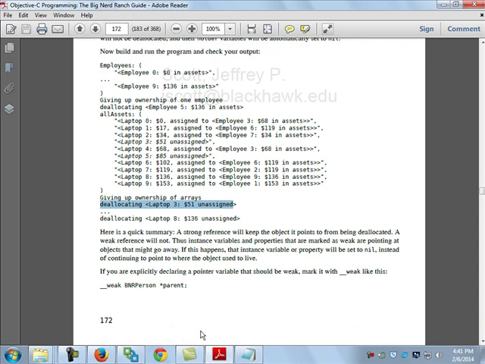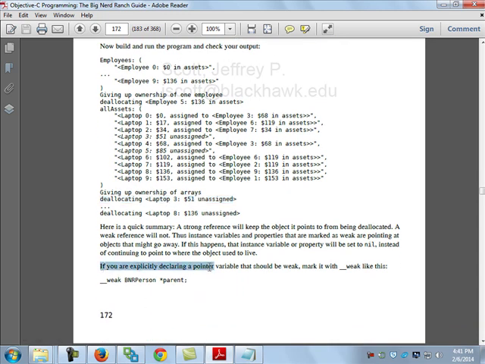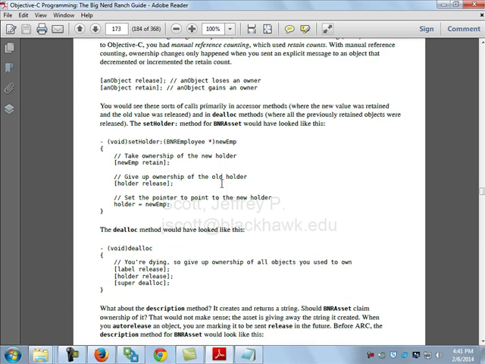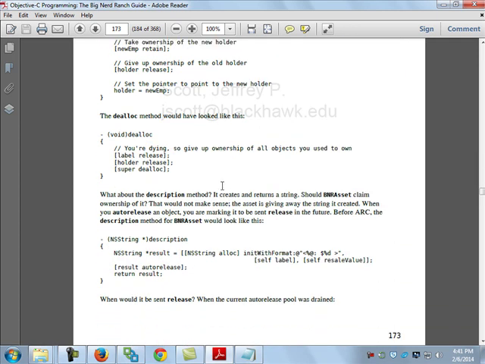It says if you are explicitly declaring a pointer to a pointer variable, you can put weak in front of it. That leaves no doubt. Again, this isn't something we should have to worry about in here. All right. As it says, if you want, you can go into the system itself and you can look in there and you can find more out about the history of it and the way things used to be. Okay.